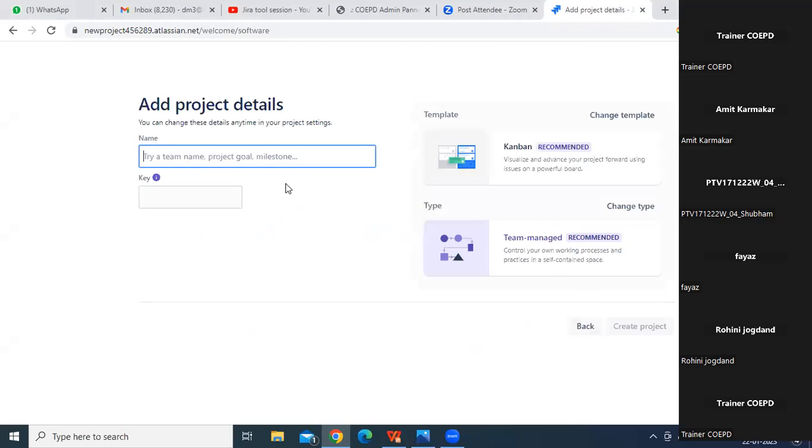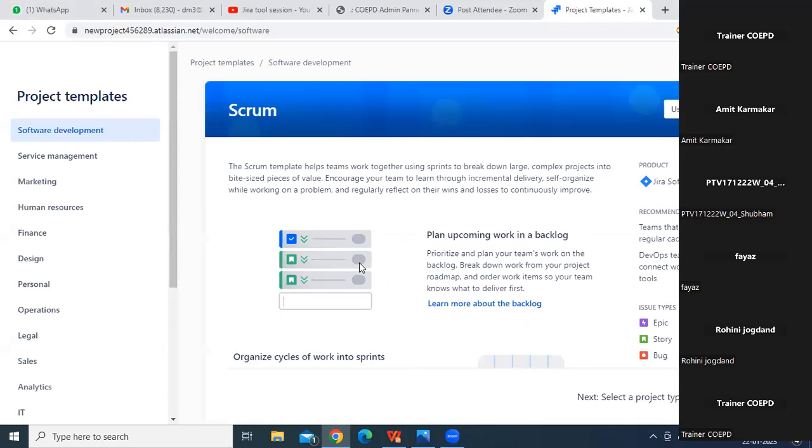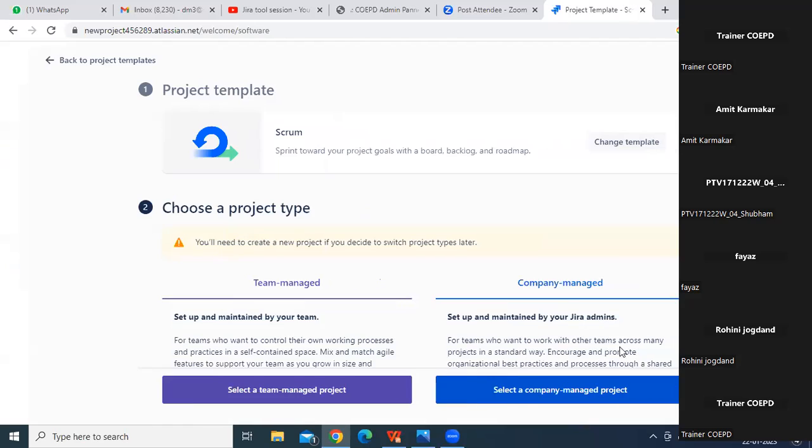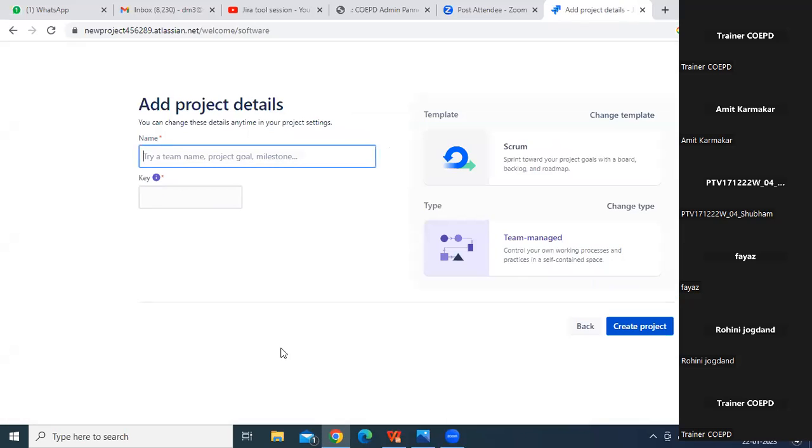So guys, here we are using Scrum, right? The Atlassian Jira software will automatically recommend two templates: one is Kanban and the other is team management. If we are using the Scrum framework, you can just click on change template, click on Scrum, and then you can use this template. Here you can select the team management project.